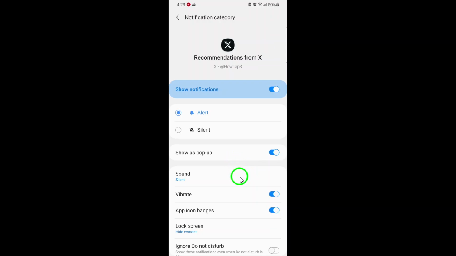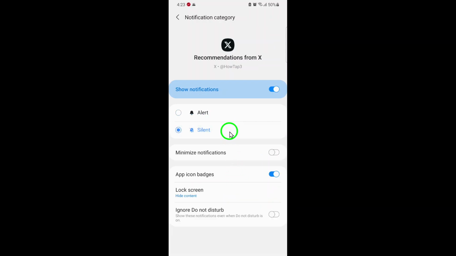Here's the key step: select Silent. By switching recommendations to silent, you'll still receive them if you want to check later, but they won't make a sound or disturb you when they appear. It's the perfect balance between staying informed and staying distraction-free. That's it. Simple and effective.